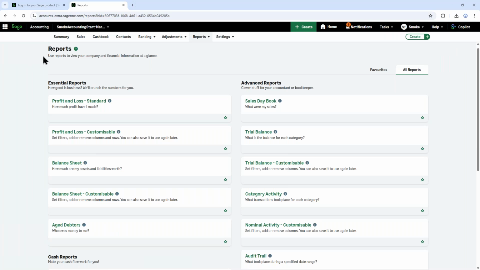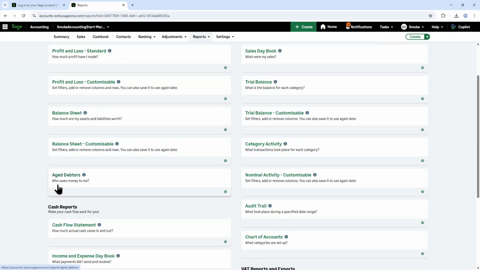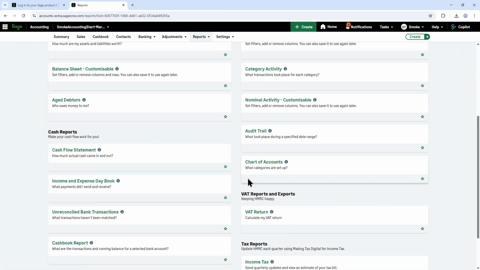So like I said, other reports include aged debtors, meaning that you can see a list of customers, their outstanding amounts, and how long obviously the balance was outstanding for. And you can drill down on those to see the individual transactions itself. The nominal activity report and the audit trail reports allow you to see the transactions you've entered and when you've entered them.